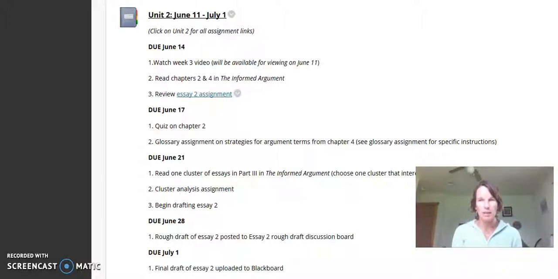In unit 2, we're going to talk about analyzing argument. What are the components of an argument that make it a solid argument? And so the first thing we need to do before we can analyze argument is learn the components, or the nuts and bolts, of what makes up argument. So you'll be reading chapters 2 and 4 in the textbook this week, and it talks about a lot of the terminology and strategies of argument.